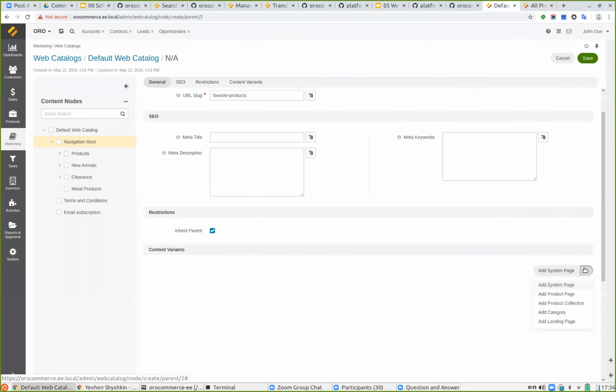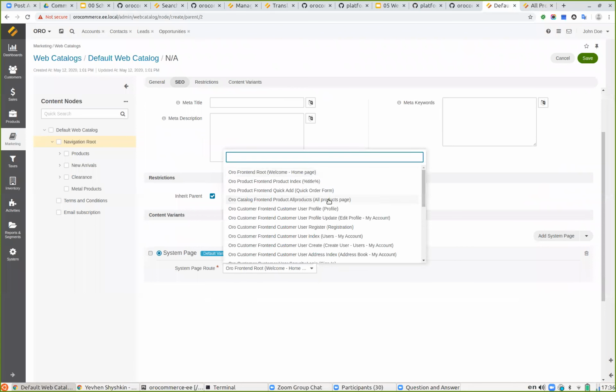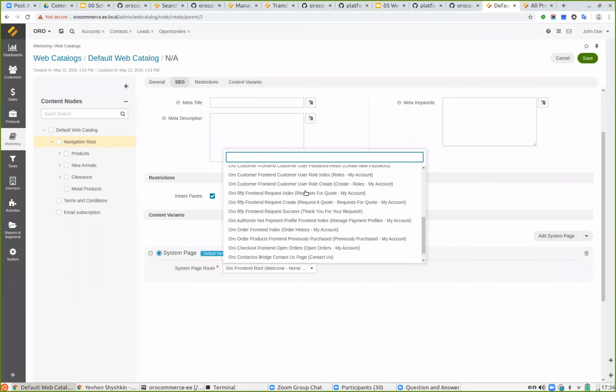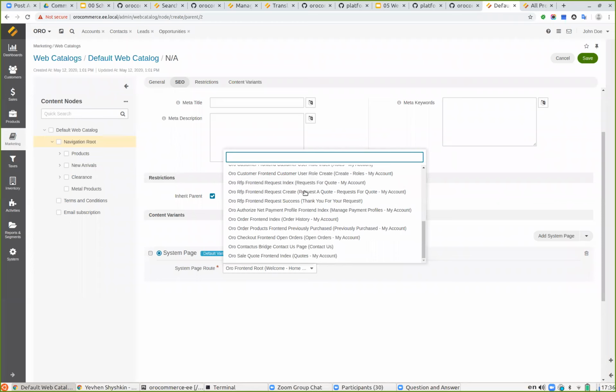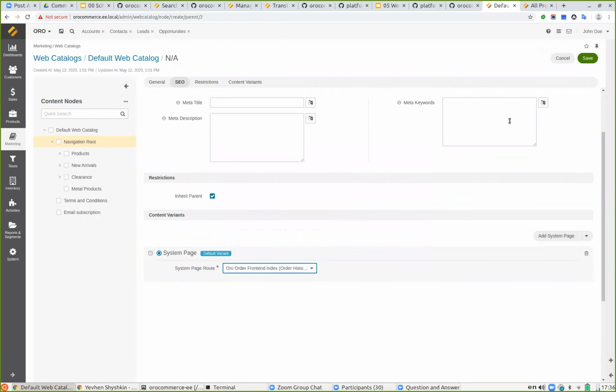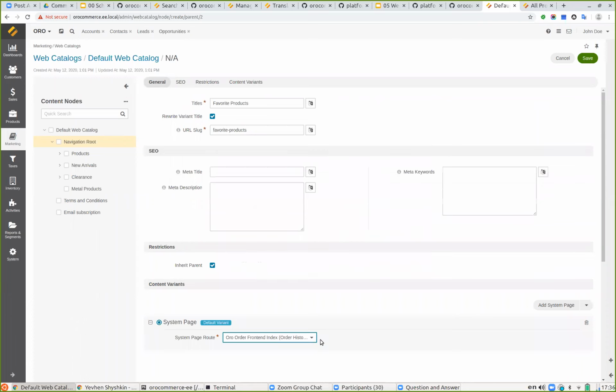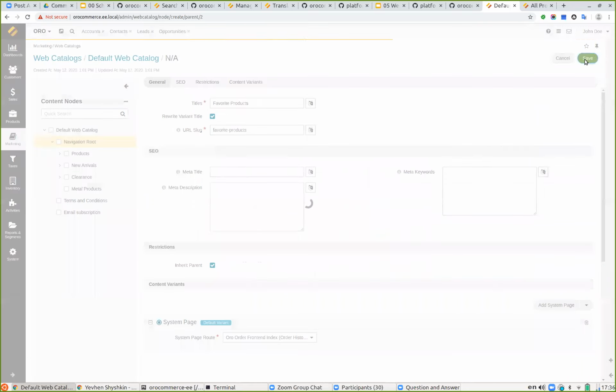So I need to add here a system page variant, and I have to specify the page I want to see there. So pay attention, we also have here a route, so I can render a route as a part of some other variant. But instead I'm going to use something else. Let's say I want to see my order history. And here we have favorite products, here we have order history. Yep, let's try to do it.